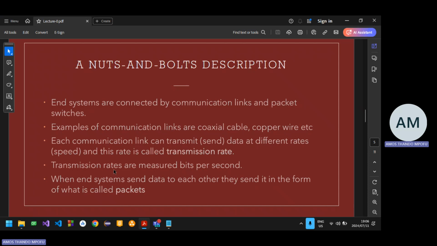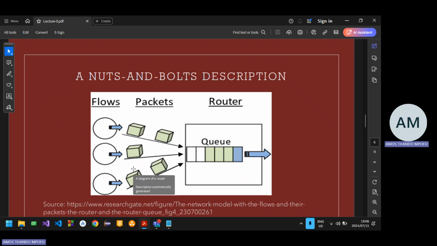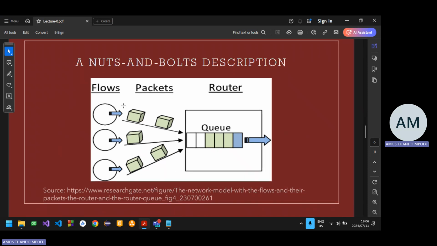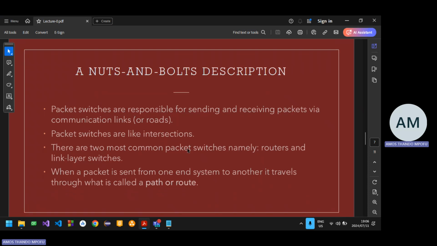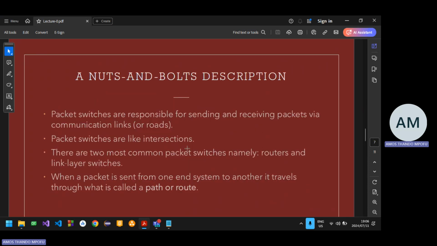So the transmission rate is the rate at which the data is being transmitted. But remember, it's going to use electromagnetic waves. At which rate is it sending? As you can see in the diagram that I made, it's in packets or smaller pieces, and then they are assembled together like this and forwarded to that user in the right order. And remember, they travel independently. So let's look at packet switches. Packet switches are responsible for sending and receiving packets via communication links.